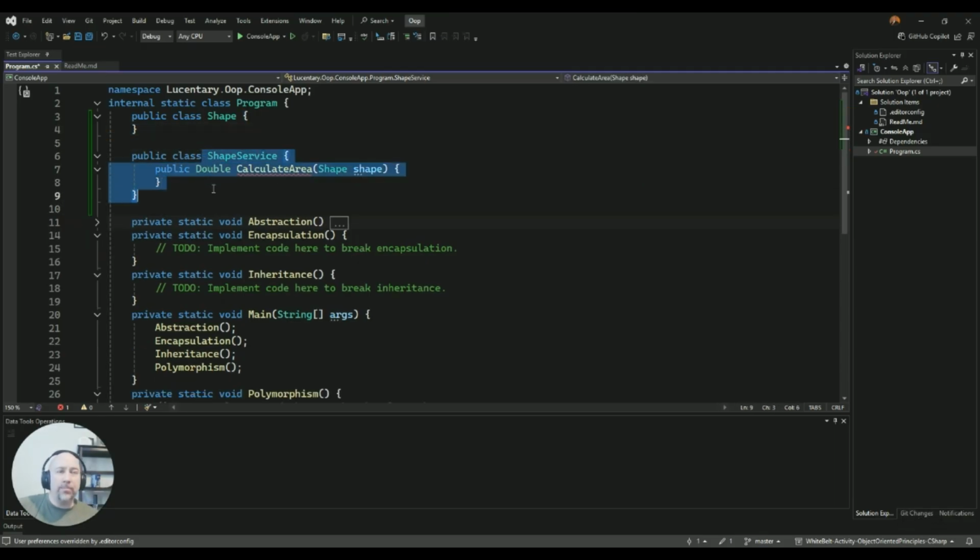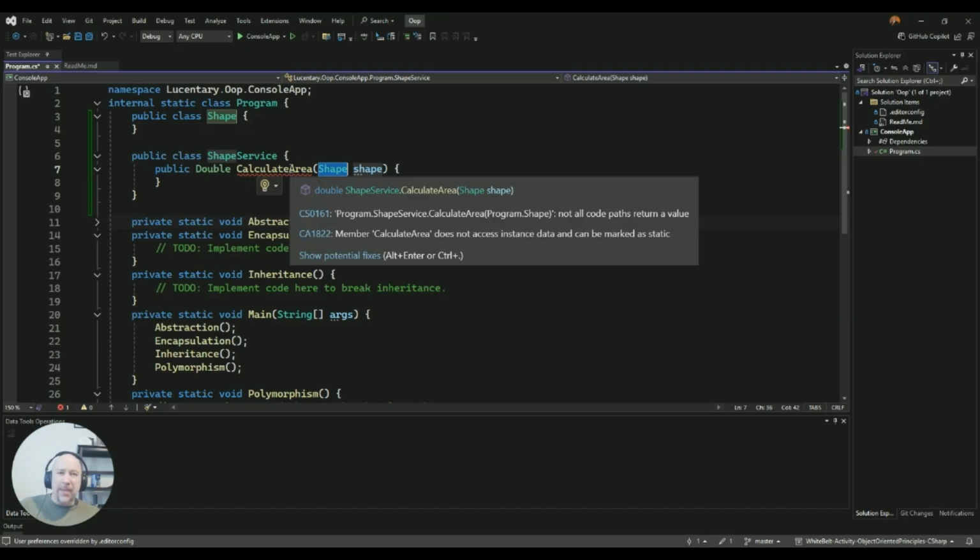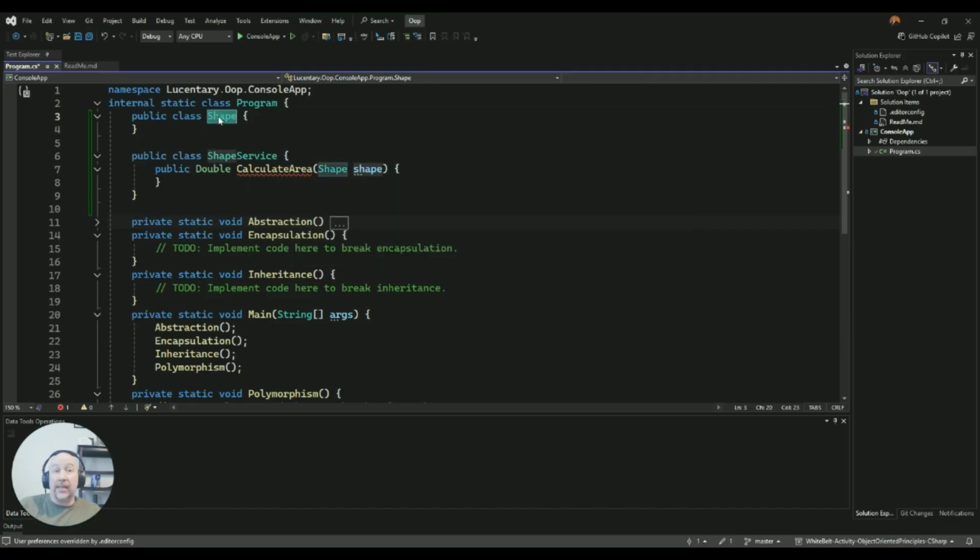So now this shape service violates encapsulation. Why? Well, the reason is calculate area takes a shape, and logically it makes more sense that the shape should be able to calculate its own area. Why would we delegate out the calculate area to a different class called shape service? Again, this is actually a fairly common pattern, but it violates encapsulation. It's not a good pattern, even though it's common.